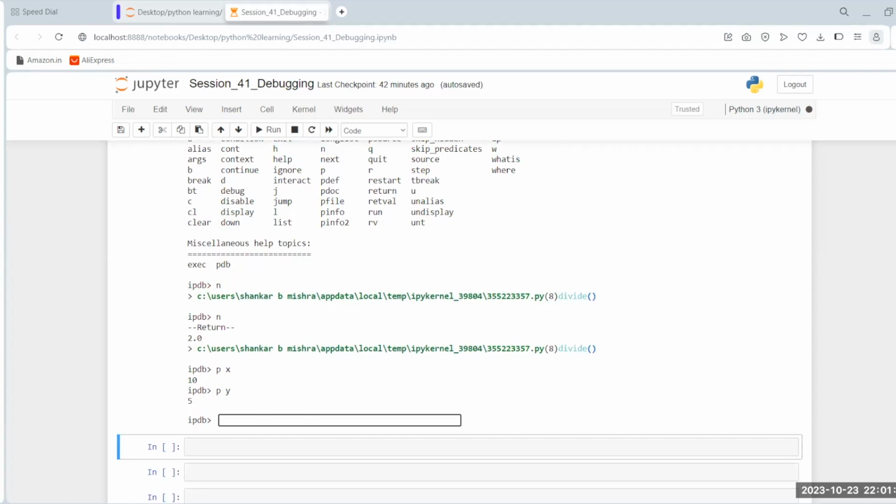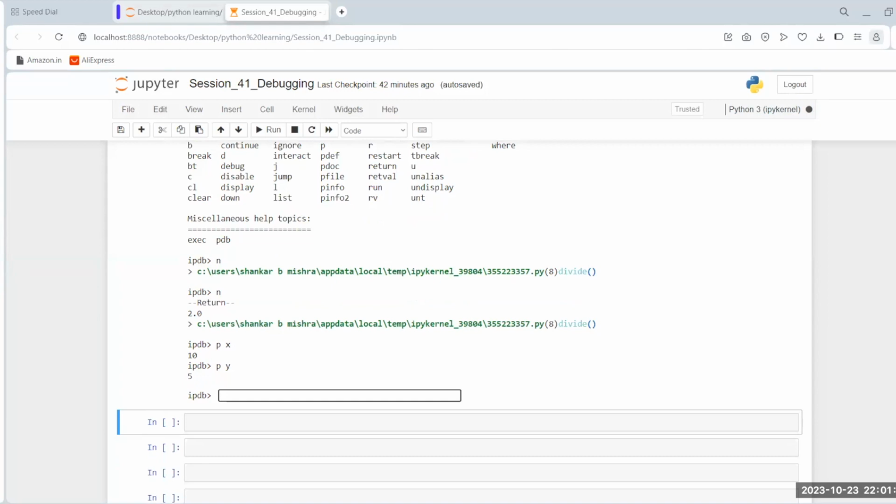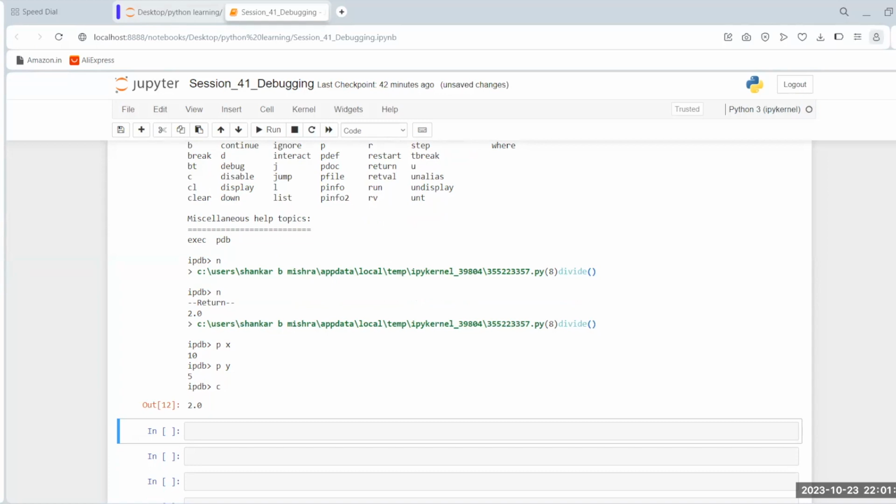And if you simply type q, or if you simply type c here, type c. So finally you are getting 2.0. So everything is working fine. There is no issue in that. Only thing is that whatever display I was getting, you are not getting the same thing. So there is no issue in that.